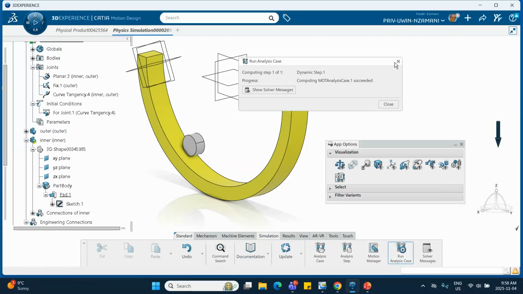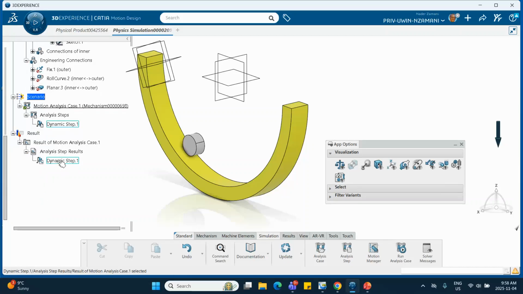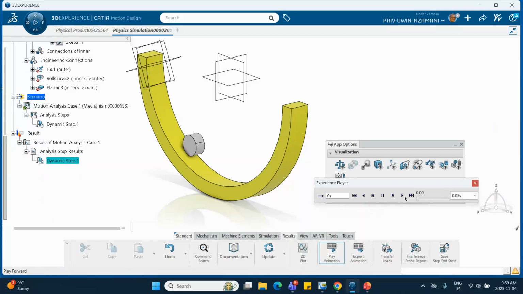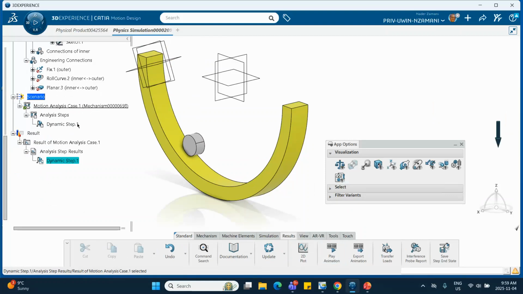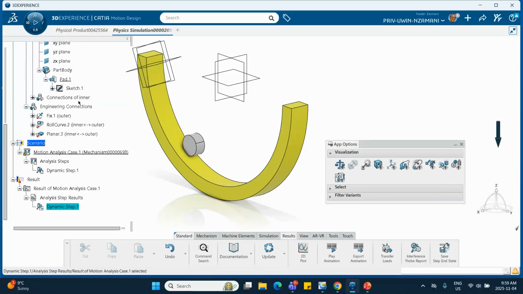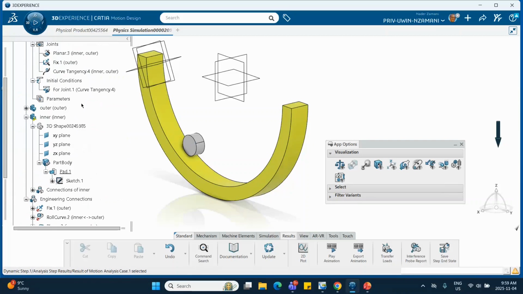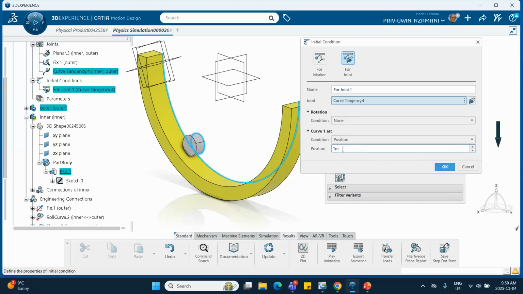Done. So select the result, go to play animation and play it. Now, if you said, okay, you know what, I actually wanted this thing to be at distance equal to 0. 0 is going to be all the way on the top. So go back to that initial condition right there. Instead of 1 meter, put a 0. 0 will put you either at this end or that end. I'm pretty sure it puts it at that end.